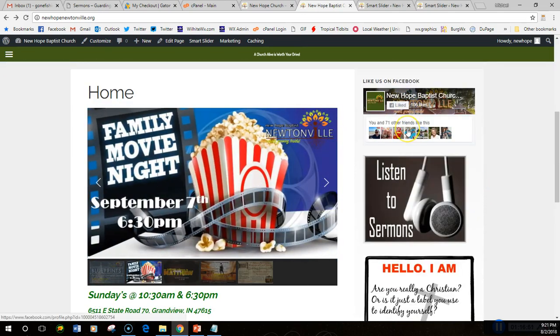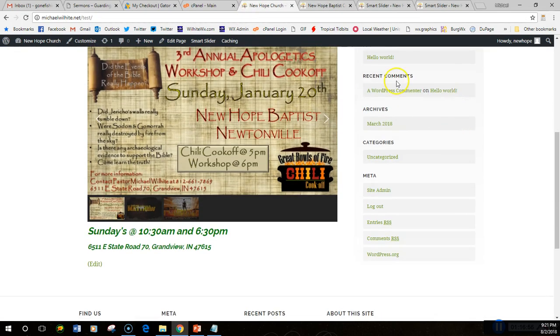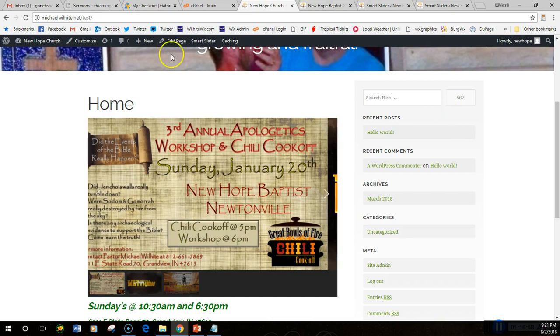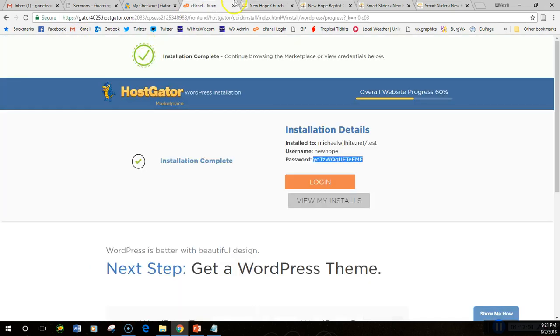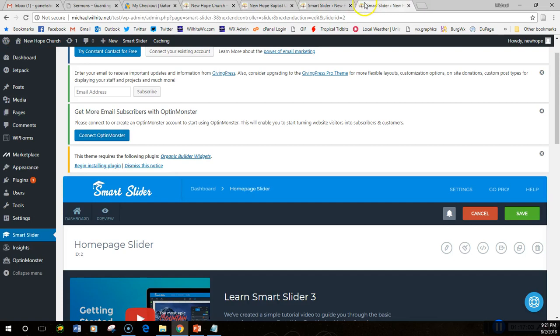Let me show you how to put widgets over at the side. This is another important thing that you'll want to do. Right now I've got these posts and other things. I wanted to get it looking a little smarter than that. So let me get out of this. Let me go back over to where I'm supposed to be here.